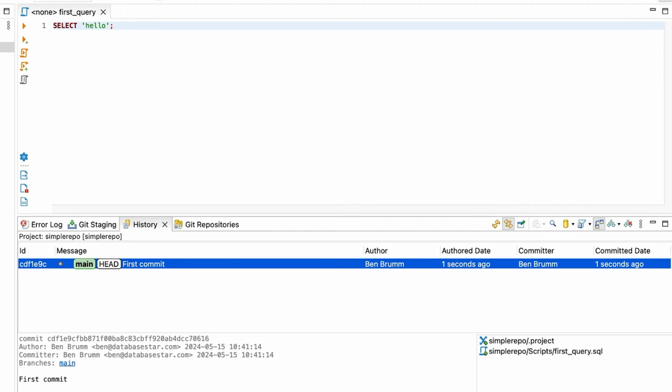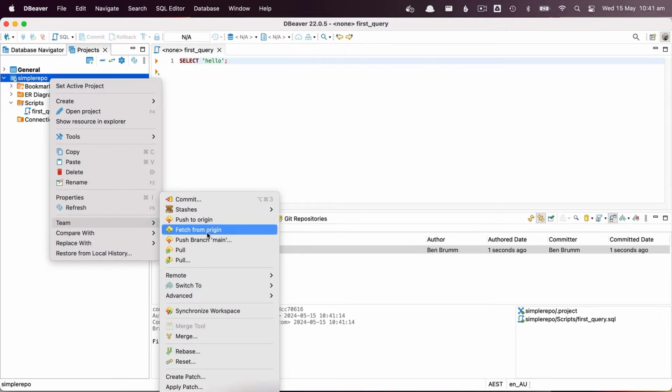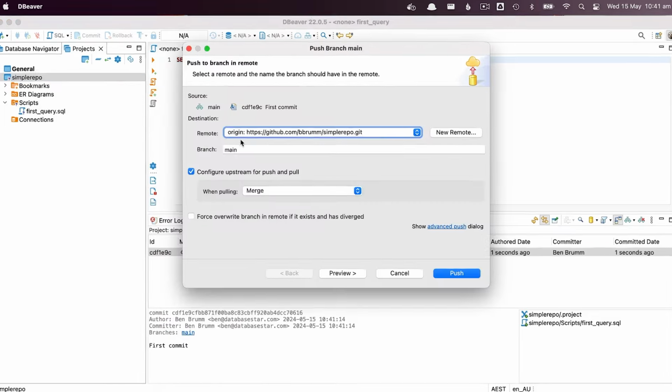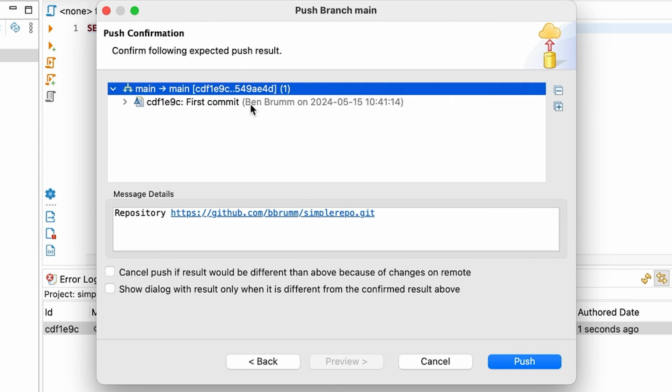Now we have made the commit, we can push this to our GitHub repository. To do this, right-click on the project, select Team, then Push Branch Main. We'll see this window. We have already set up our remote repository when we did the pull process, so this screen should be populated. It also shows the name of the commit we recently added to our local repository. Click the Preview button. You may be asked to enter the username and password again. You can check Store in Secure Store if you like, and you won't have to enter these again.